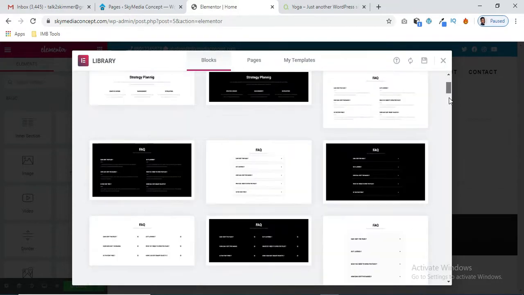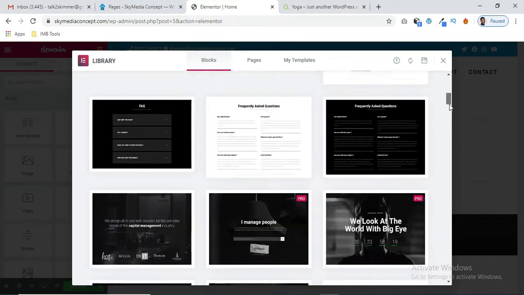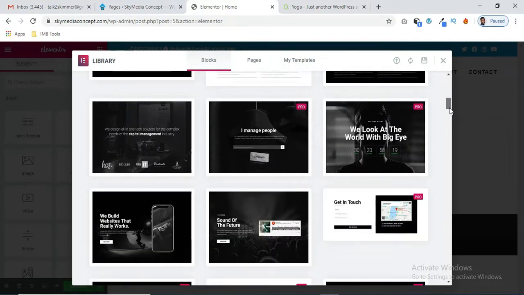You can go through it and see if you like anything. You can just click on it to import. Anyone that has a pro isn't free. Anyone that doesn't have a pro is free.